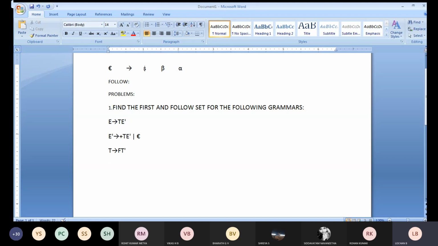I'm going to continue my production. T dash implies star F T dash or epsilon.